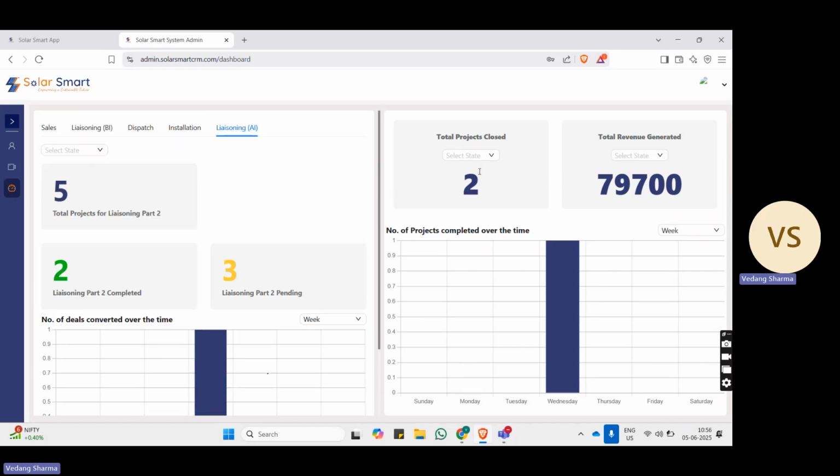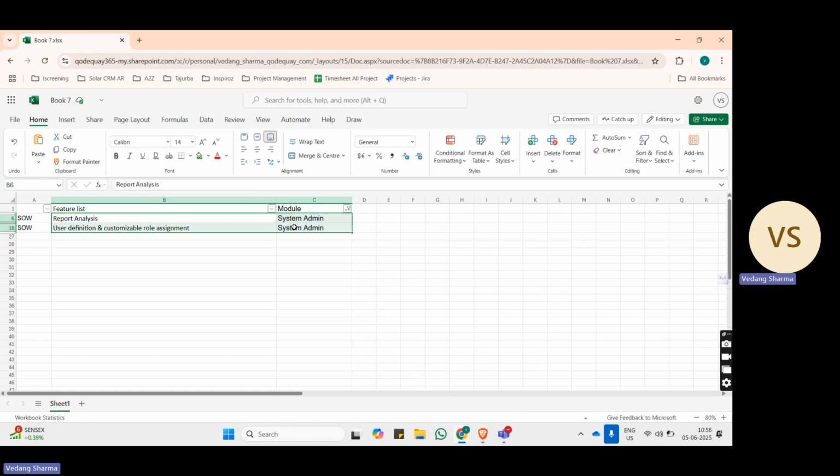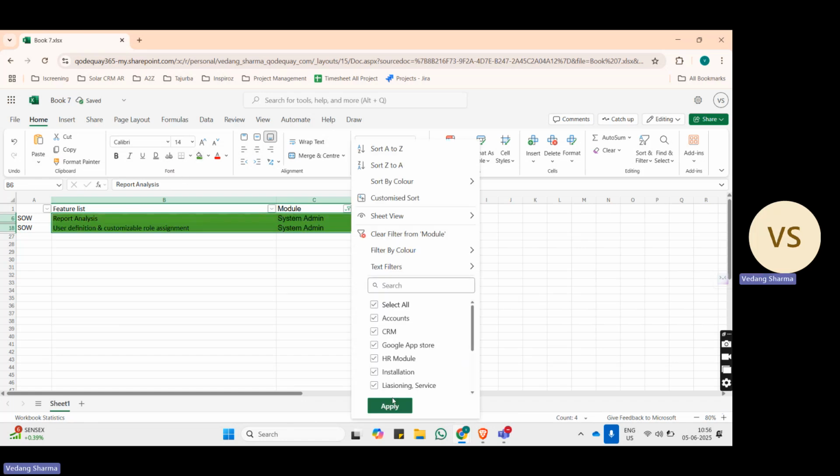Later on, on the right side, you can see the number of projects which have been closed and the total revenue generated. You can also segregate it state-wise, and see the number of projects completed over time, in this week, month, quarter, or last 5 years. So this covers the report analysis and user definition part. And this covers the overall scope.